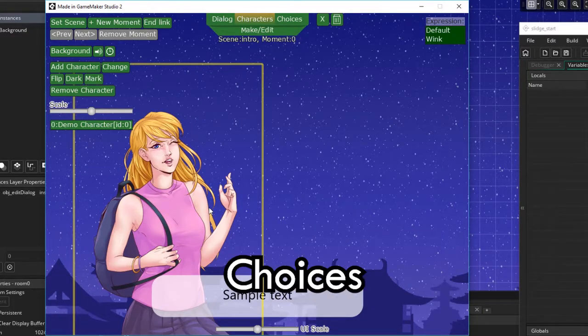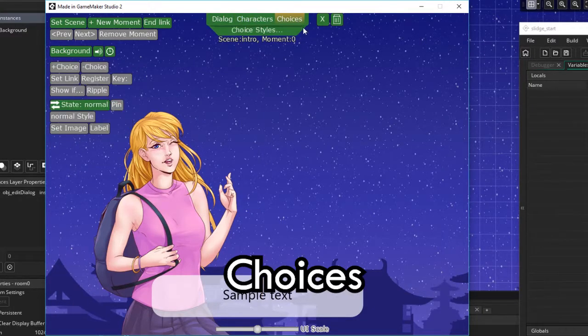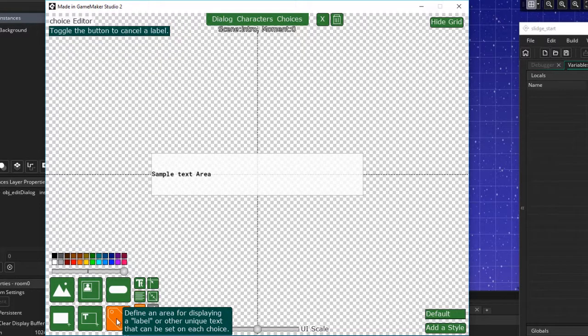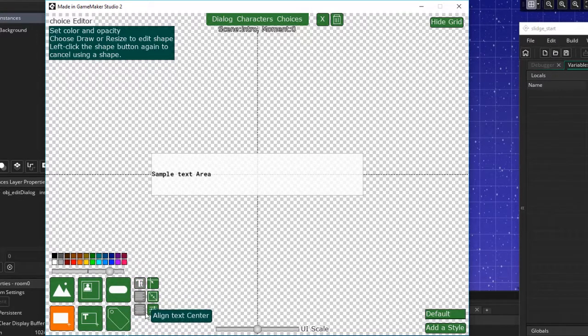Finally, I'd like to add some choices. So I'm going to go up to Choices, and again, I need to create a style for them, and you'll see a very similar editor to the text box, but this creates a separate category called Choice Styles. I'm not going to use a label for these, so I'll turn that off, and now I'm going to go in and adjust my shapes.